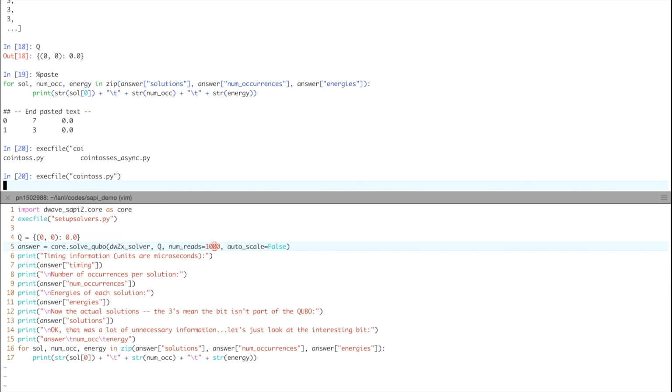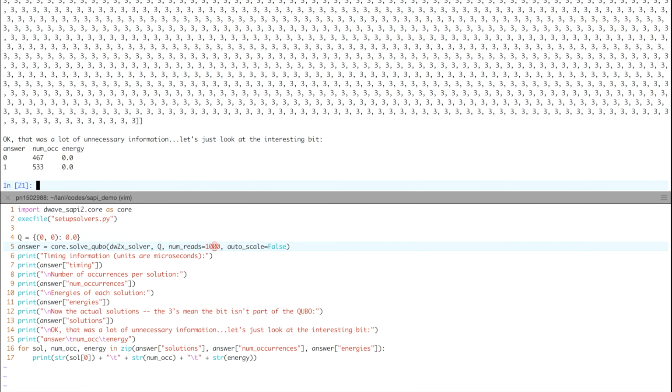So sometimes it takes a minute because you have to send this problem off to the D-Wave, download the results, and do all that stuff. So in this case, with 1,000 runs, actually there were less zeros and more ones, 467 zeros and 533 ones. So it seems to be roughly a fair coin, within some tolerance. And that's how you would solve a simple coin toss problem on the D-Wave.